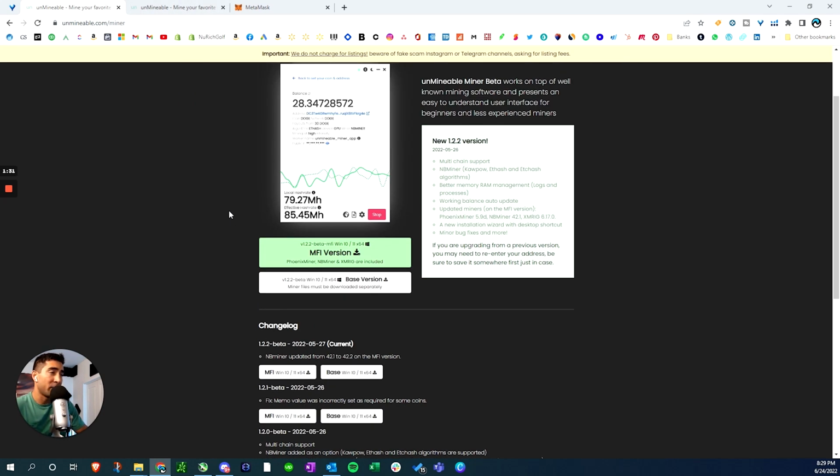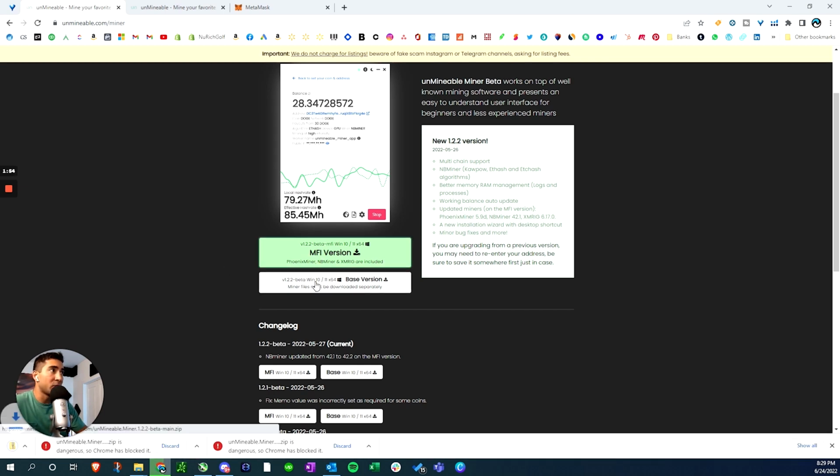You're going to see two different versions here, depending on your privacy settings or firewall antivirus settings. It might be smarter to download the base version before the MFI version because this one includes the miners and it's very difficult to get that past the firewalls at the beginning. I already have my Phoenix miner installed, so I'm just going to install the base version. I'm going to do both so that you can see how Chrome will block it initially because they say it's so dangerous, but then you'll see the other file go through nice and clean and then we'll upload it.